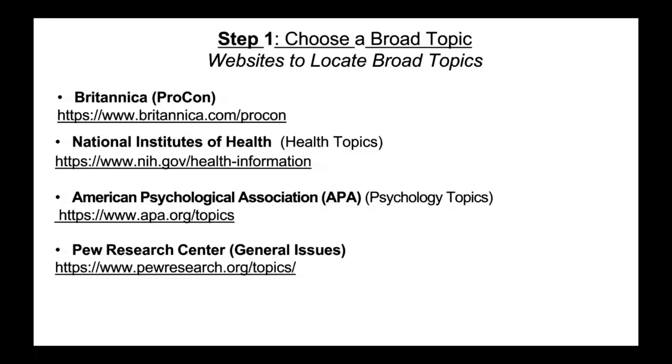And also, one of the websites that I prefer to use is the Pew Research Center because they deal with general and trending issues. The Pew Research Center has great topics for you if you're unsure where you want to go in regards to looking for topics. Okay, so those are the areas to help you navigate finding a broad topic to think about.